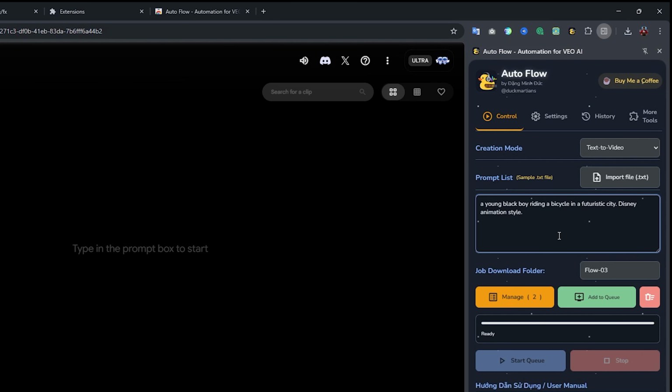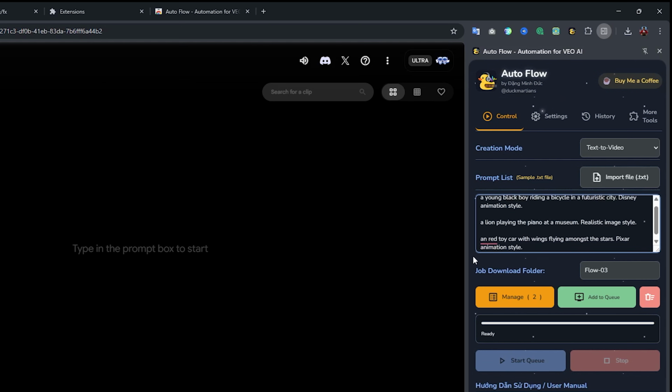The key thing to remember is spacing. Each prompt needs to be clearly separated. To do that, simply leave a blank line between prompts so the tool understands where one ends and the next begins. For example, on the next line, I might add a lion playing the piano inside a museum, and this time I'll choose a realistic style. Then, if I want a third clip, I leave another blank line and add something like a red sports car with wings flying through space, and maybe test another animation style. I'm only using 3 for this demonstration, but you can add as many video prompts as necessary.